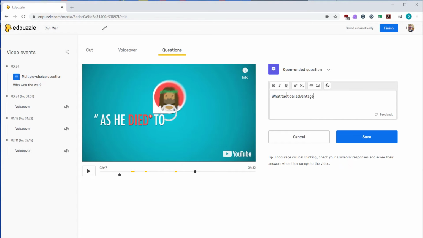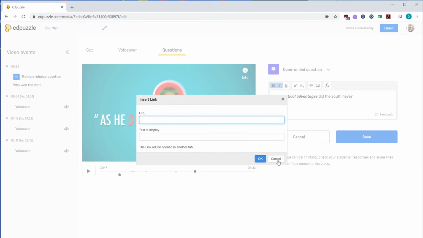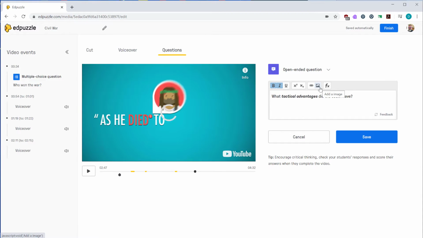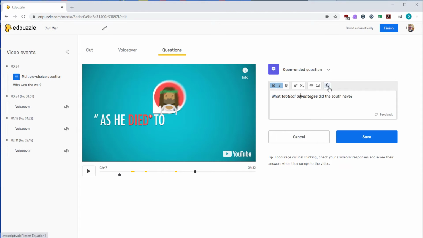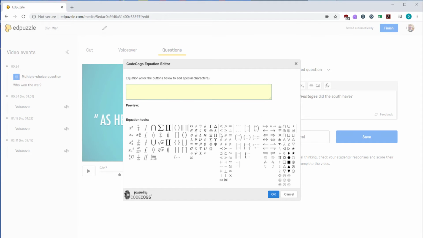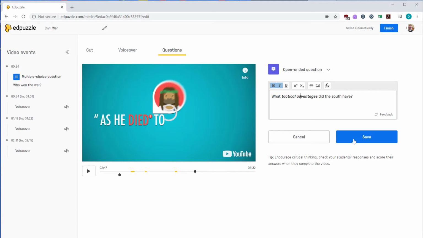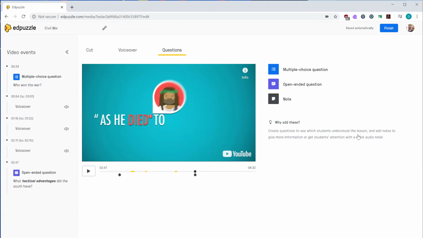We have some basic editing features like bold, italics, underline. We can do superscripts or subscripts. We can insert a link to another resource if we wanted to do that, or even embed a picture, which we'll do later in a note. For the math teachers, we have access to the equation editor that lets you create much more complex mathematical equations as part of your question. After we have our open-ended question, click the save button to continue.